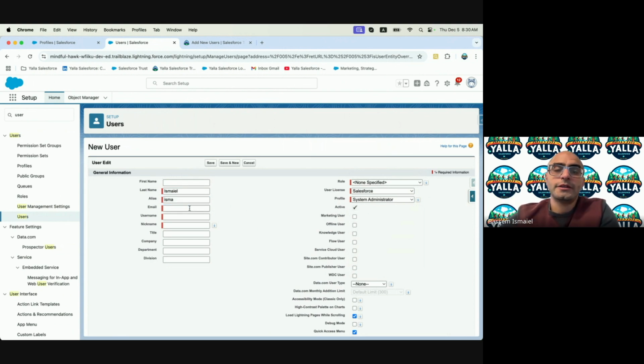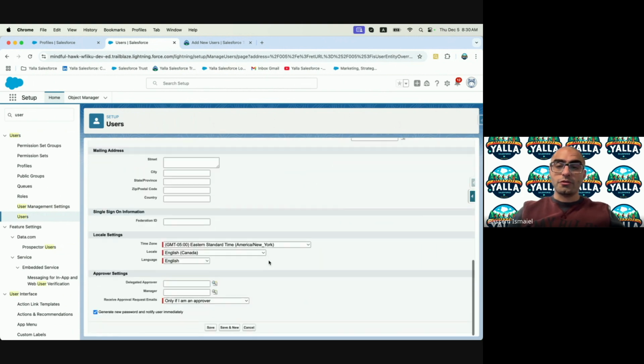Email address, I can use bsmail at salesforce.com. I can share it, but I cannot use the same username across all instances. So I have to say dot user access module. All right, so it will be unique. All right, that's it. This is all what I need.